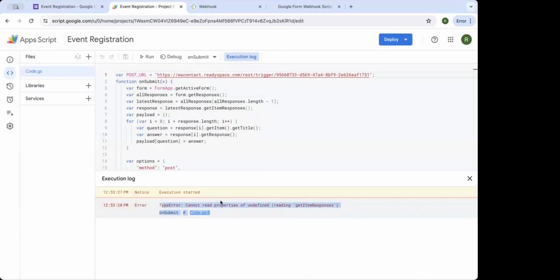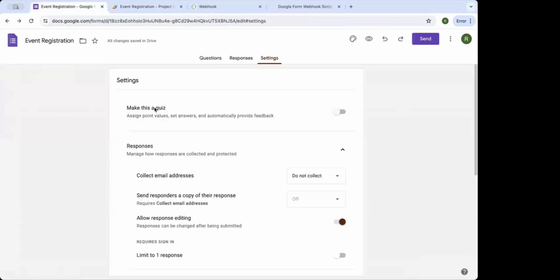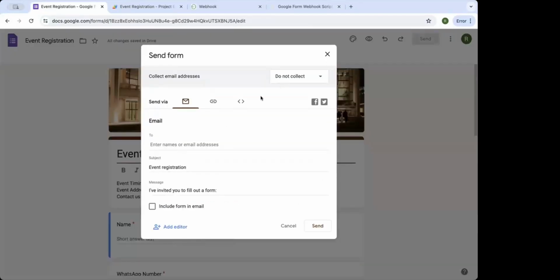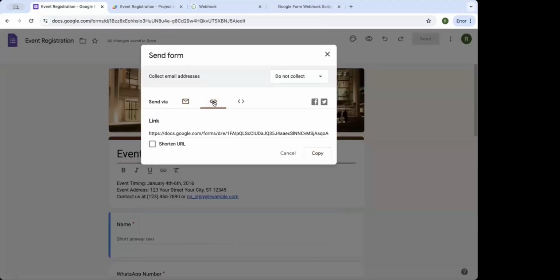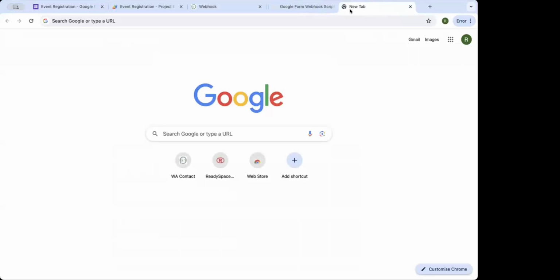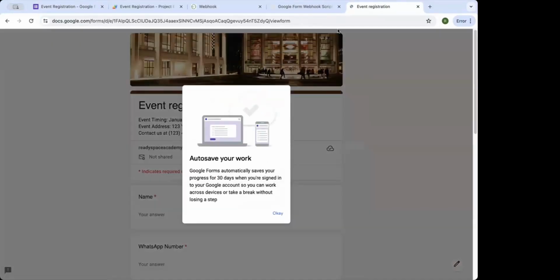Why? Because there isn't any message being sent from the form. So what we'll do is we'll go to the form and try to submit a message. So how do we do that? Now the form is already done, right? We will go to the actual form itself by clicking on the top right hand, which is send form, and then there is a form link. We copy it and open up a window for testing purposes.